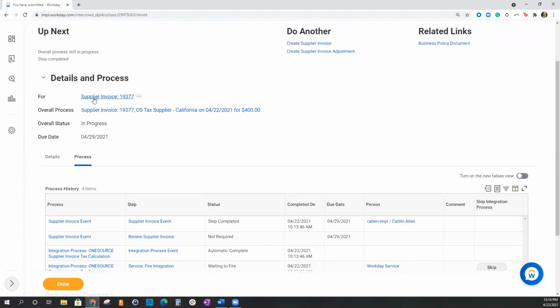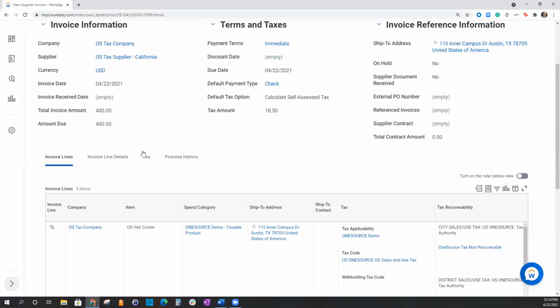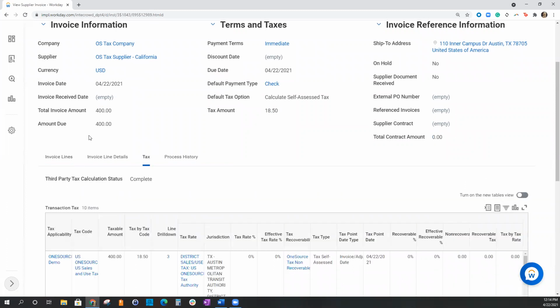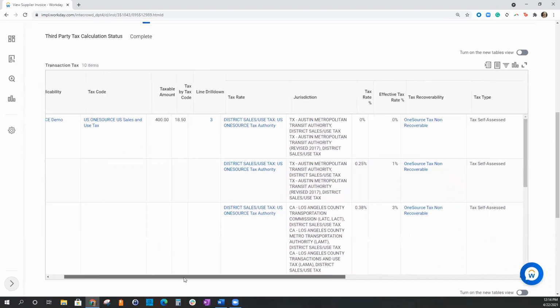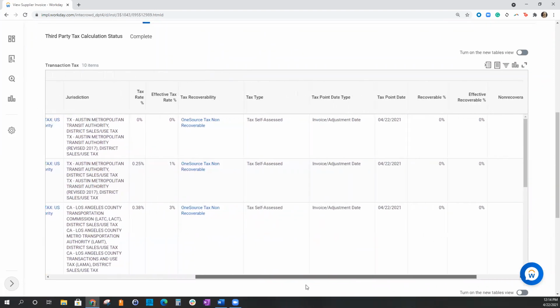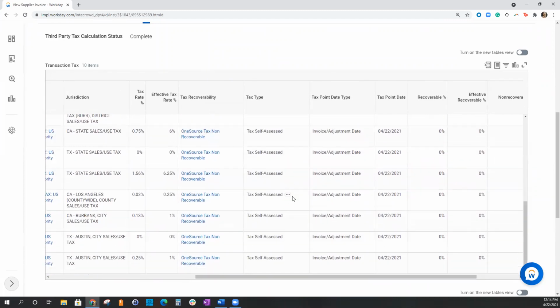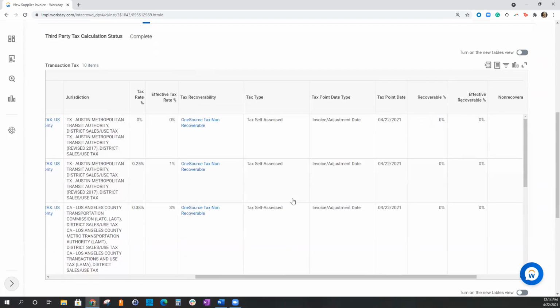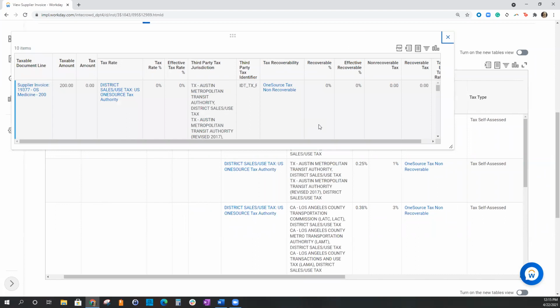I will now open back up our submitted supplier invoice and see the data returned from ONESOURCE. As we scroll down to the line detail, we can click once again on our tax tab and see the tax detail returned from the integration run. Most notably, all of the tax lines are marked as tax self-assessed. Clicking into the line drill down, we can view the tax amount which returned on each invoice line.